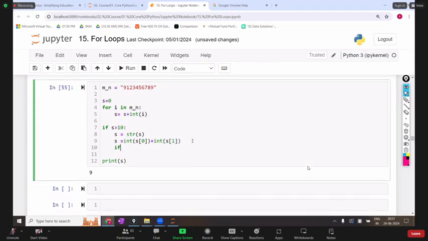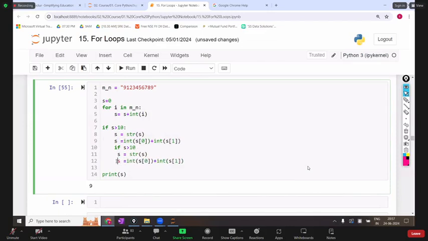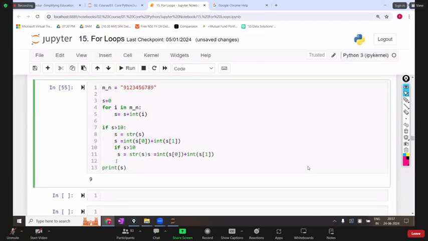In your case, sir, directly 54, so 5 plus 4, 9. For example, in our case we got 55. 55 means 5 plus 5, 10. Now what do we have to do? Inside the if block you write one more if. If s is still greater than 10, still the value is greater than 10, one more time you do the same thing. Copy this one and do it here.